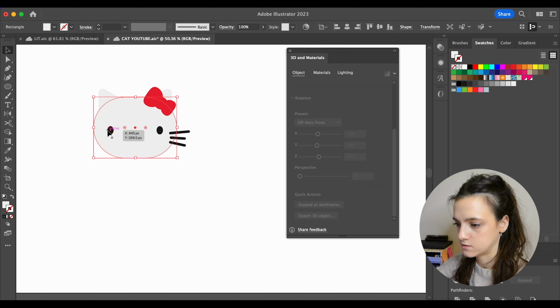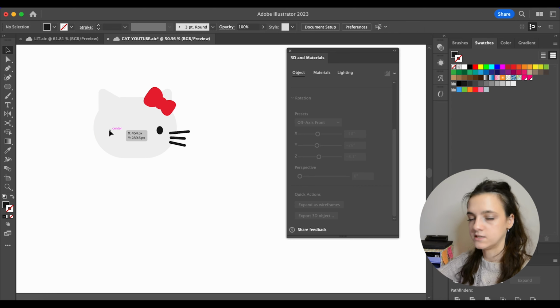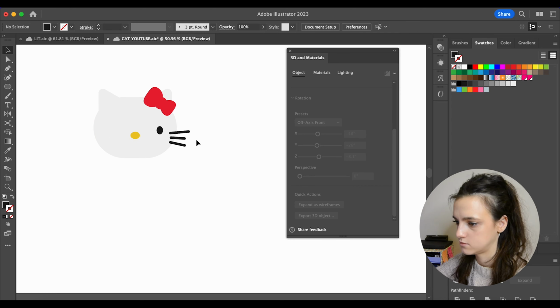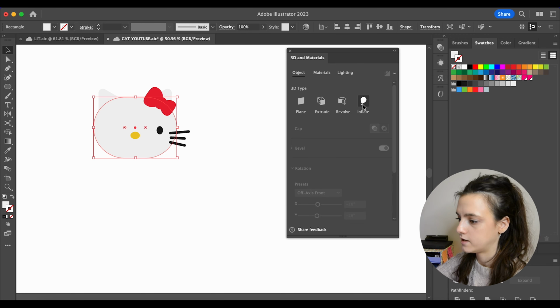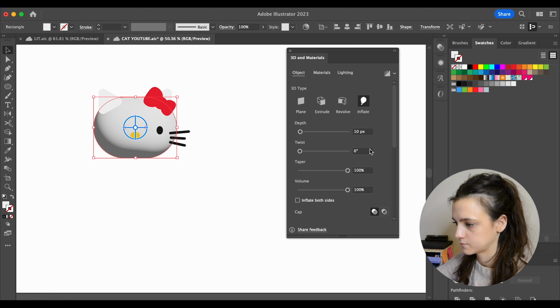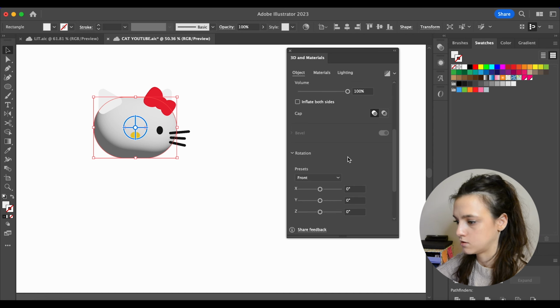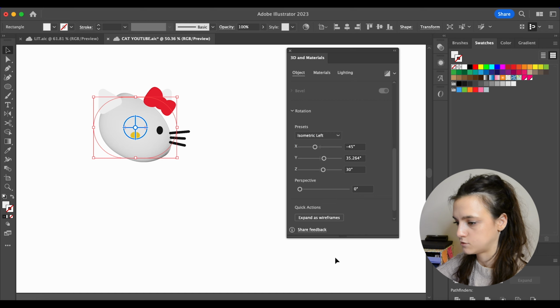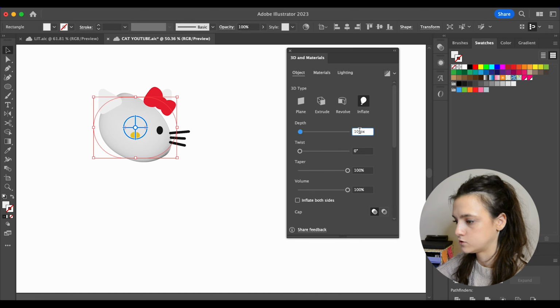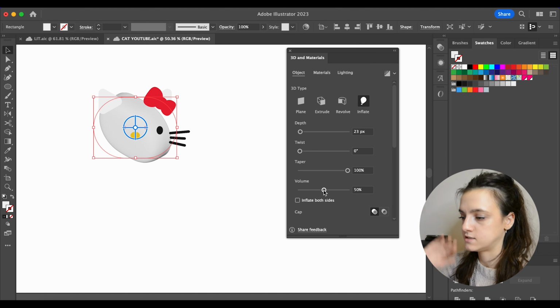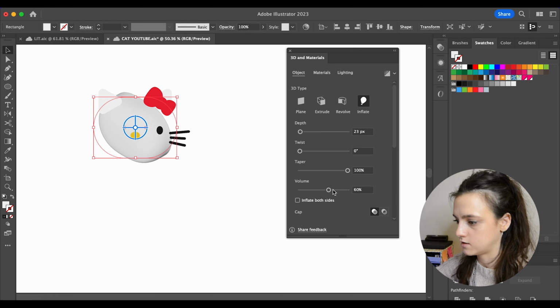because it will be the same thing. It doesn't really matter. Now let's start with the head and go to Inflate. I want to change the rotation to isometric left, and I want to increase the depth a little bit and reduce the volume. And this is how you're going to see the front of it. So it's going to create volume here, whereas the depth will do in both sides, but it can be flat. So keep that in mind, it's really helpful to know that.